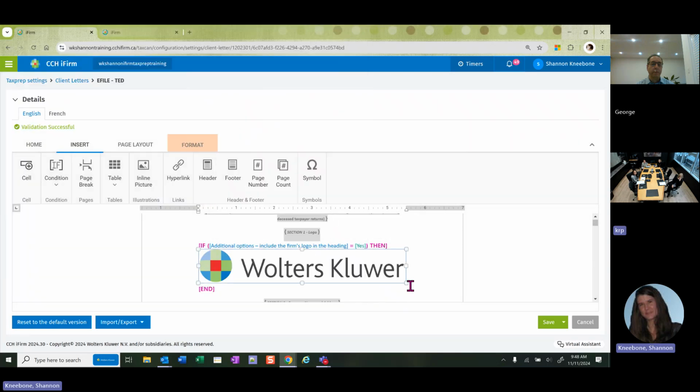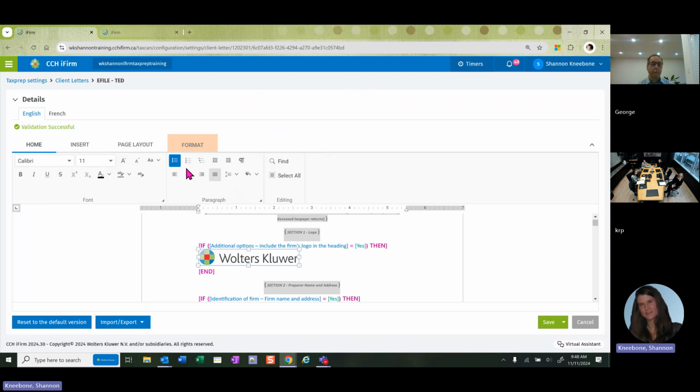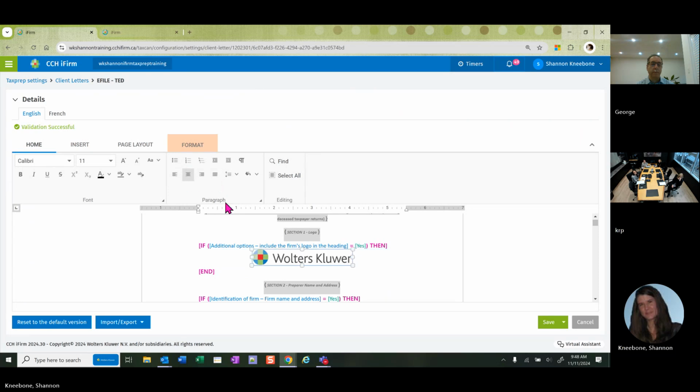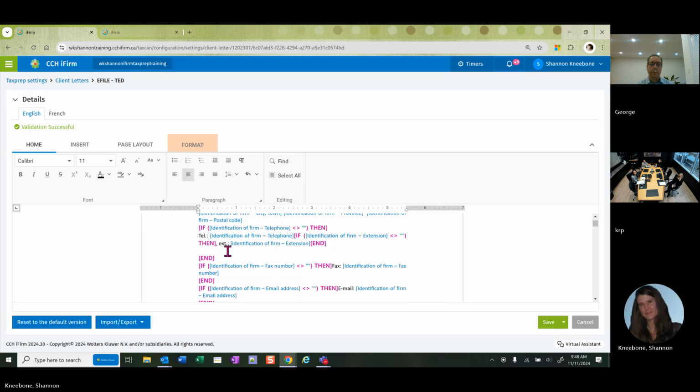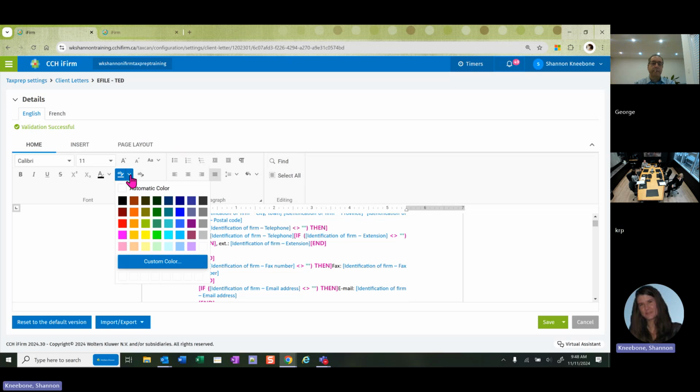And just like a Word document, you are able to drag and drop that corner and adjust the size. And you can also adjust the orientation by using the different paragraph options here. We do have the different formatting options here that you can bold, italicize, underline, subscript, superscript, and also you can choose a different text color and highlight as well.